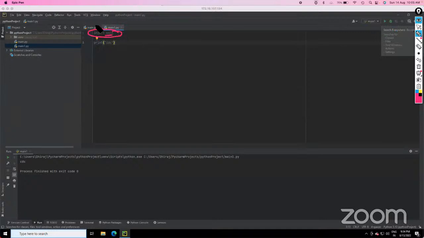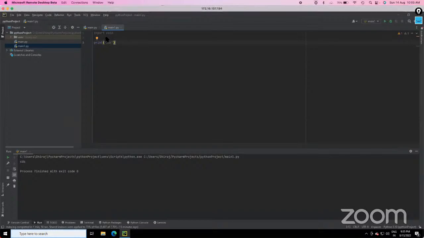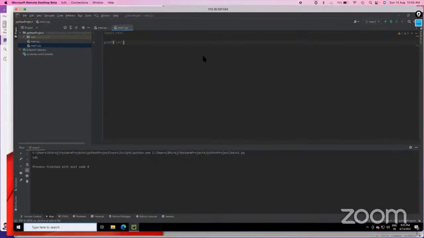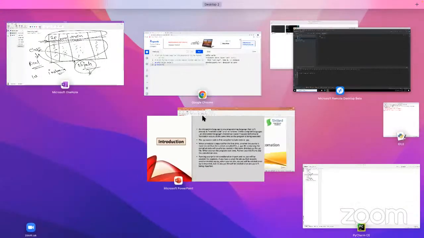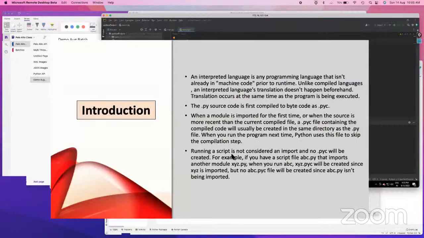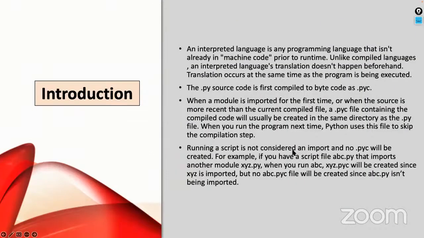So import main means what? We are importing this main file. You are importing the module, correct? You can say module, it's kind of a module. A file is a module. Cool. That's fine. That is what is written over here. You can say xyz.py, it will create xyz.pyc and all. So you can have a look.